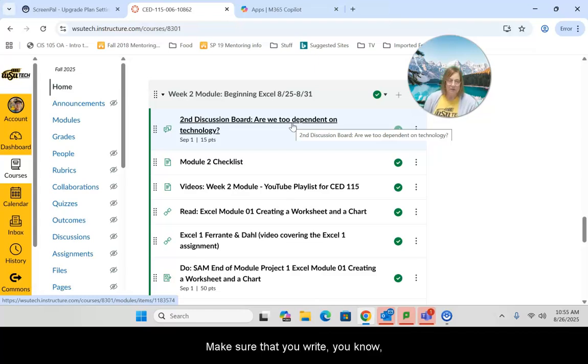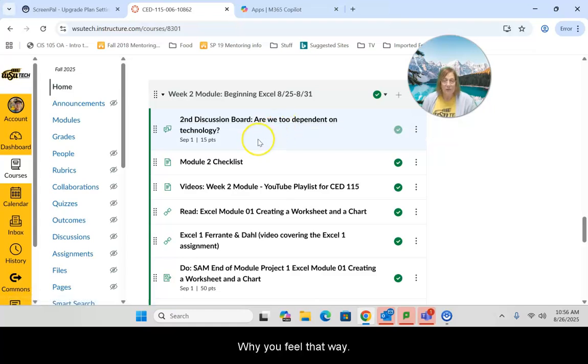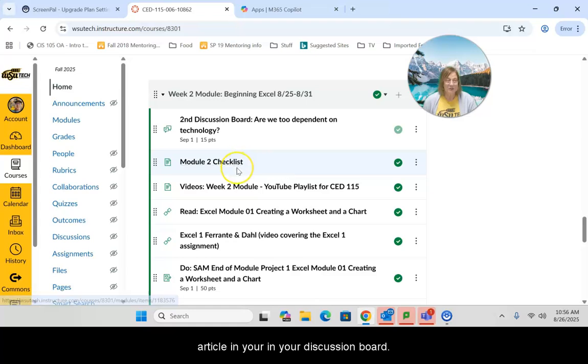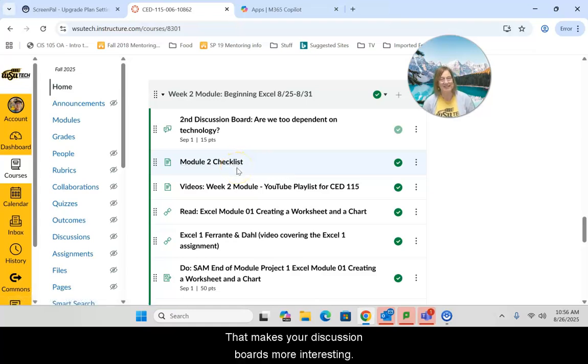Make sure that you write, I would like 4 to 6 sentences, a paragraph or 2, why you feel that way. If you reference an article, please put a link to that article in your discussion board. That makes your discussion boards more interesting.